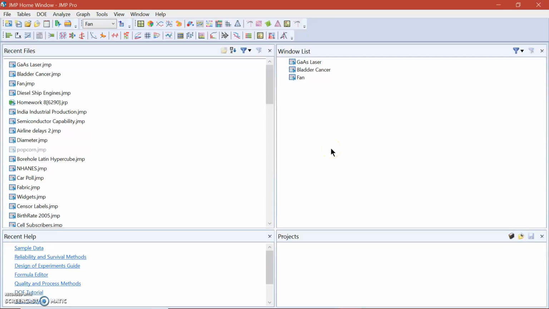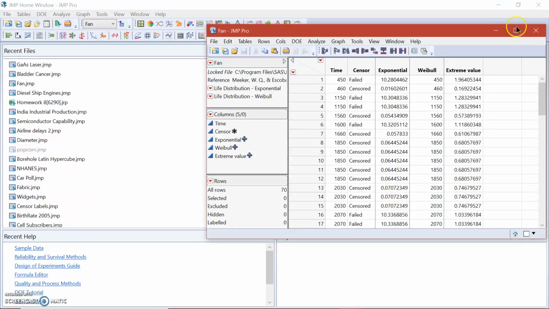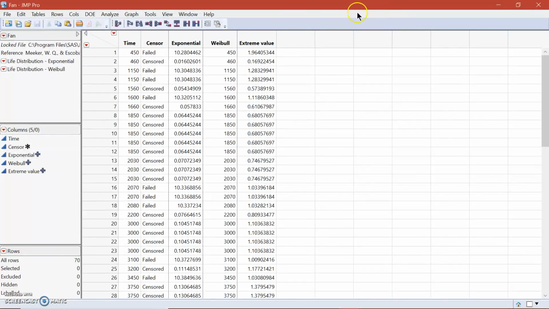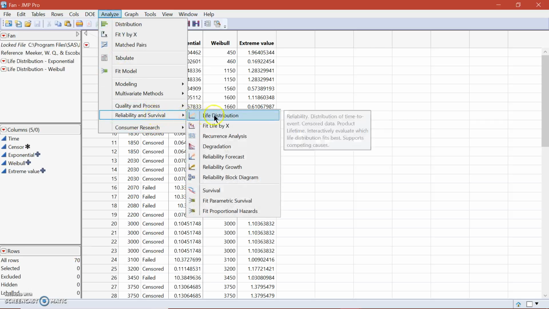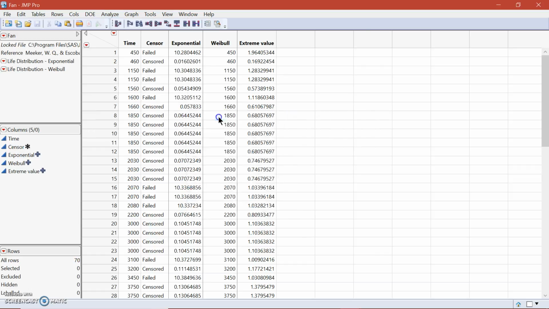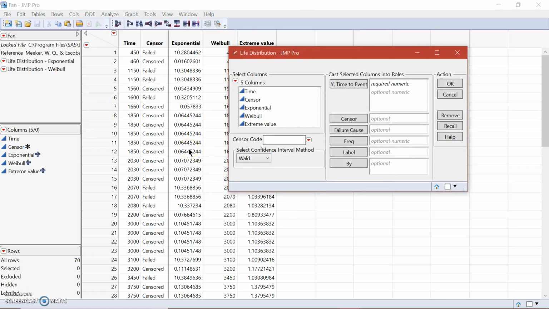Alright, for life distribution, we're going to be using our FAN data. What we're going to try and do with this is check the life expectancy of the FAN. So we're going to go into Analyze. Then over here we have our Reliability and Survival, and we're going to click on Life Distribution. As you can see, it says a distribution of time to event, so basically product lifetime. So we click on that, and then we're going to put our censor in the censor column.